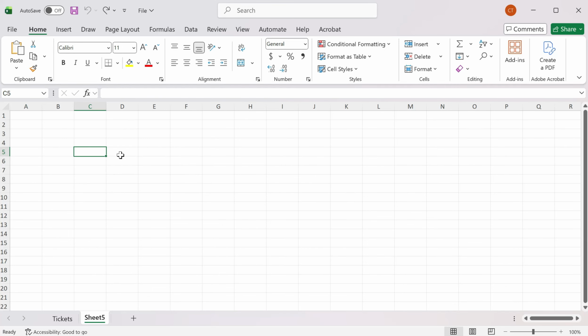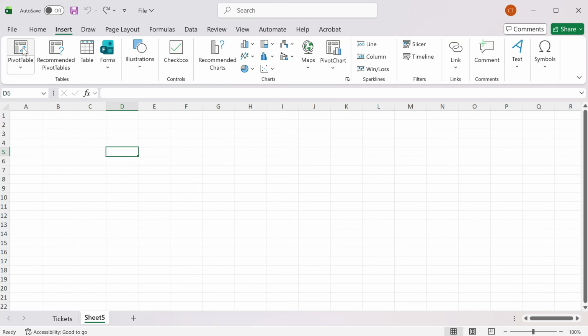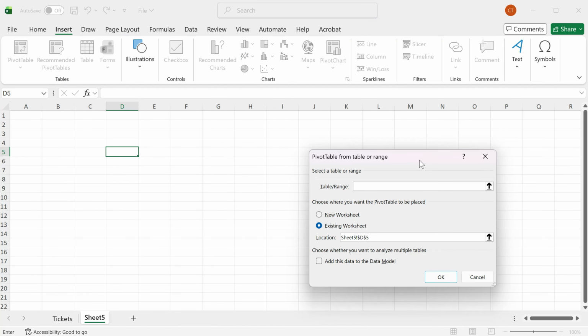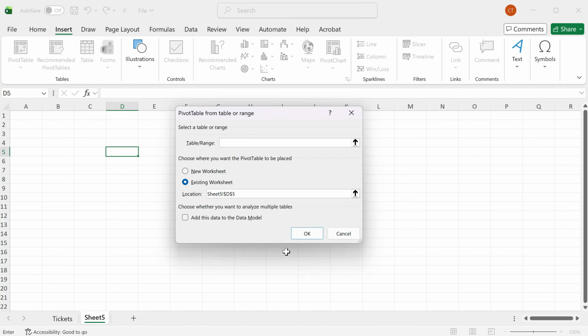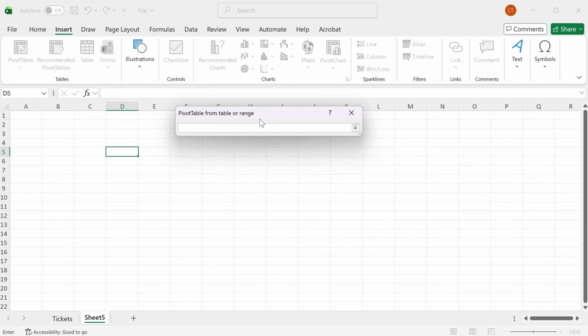Simply click anywhere in the sheet where you want to create a pivot table, go to Insert and simply select Pivot table from over here. And this is going to open this menu, and in this menu, the only thing that we have to change is to click on this button to select the range from which we want to create our pivot table.